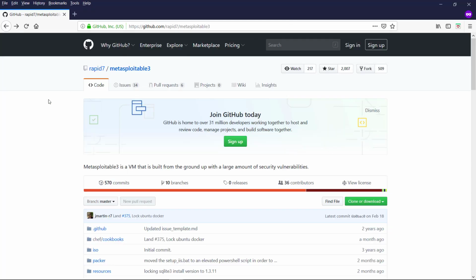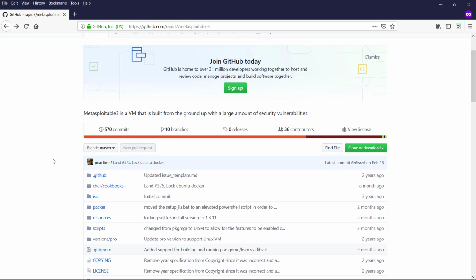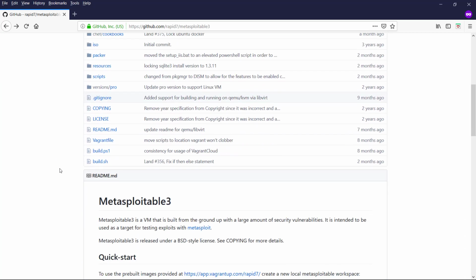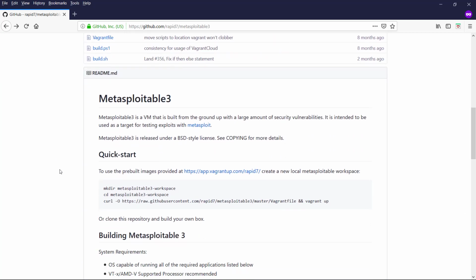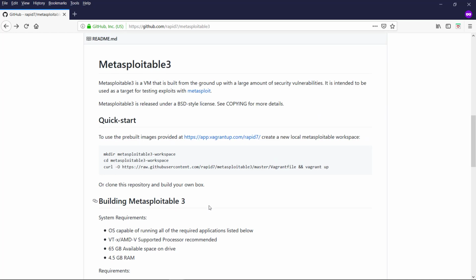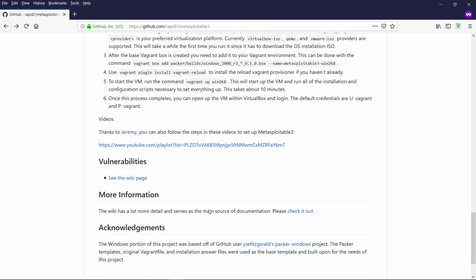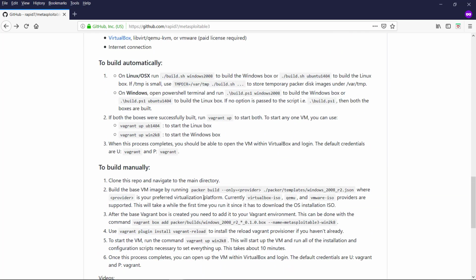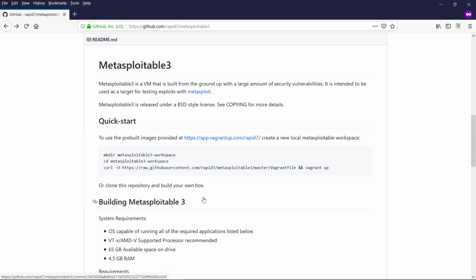This is the Metasploitable download page. This system has a large amount of security vulnerabilities. It is intended to be used as a target for testing exploits with Metasploit. You can download and build Metasploitable 3. For a quick start, you can use Vagrant Hub pre-built images.